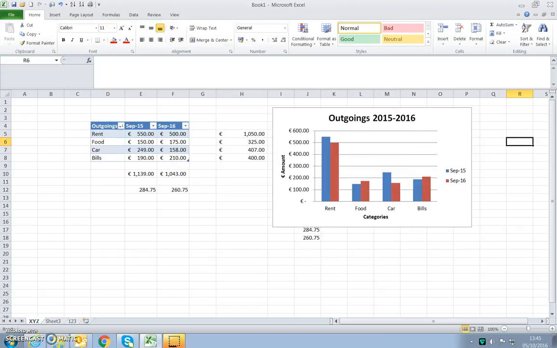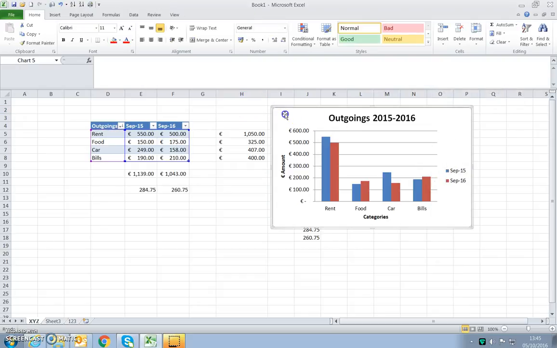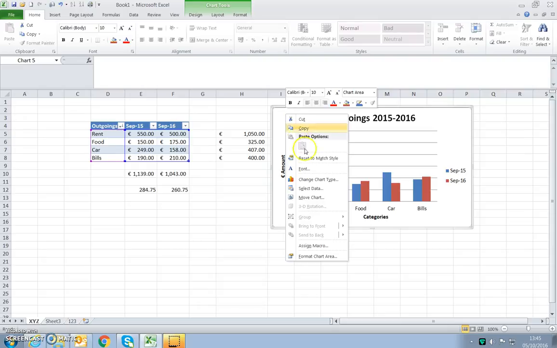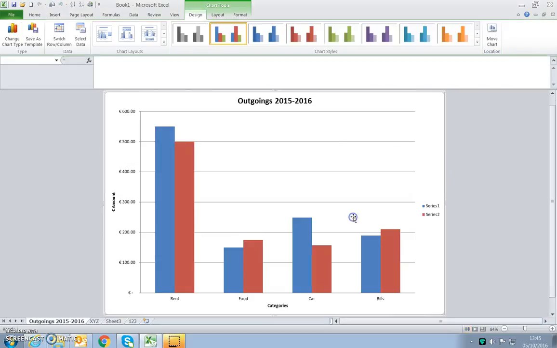Or alternatively, you can move it to a chart in the tab bar along here. So if you select on it, you can just come out of it and do that again. So click on it and then right click and you go to move chart, and you can call it new chart, new sheet, chart 1. We can call it outgoings 2015, 2016 if we like. We press OK, and there it is here, quite large, and you can see it straightforwardly there.